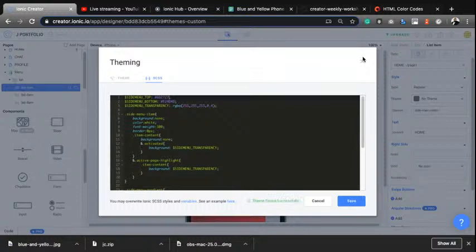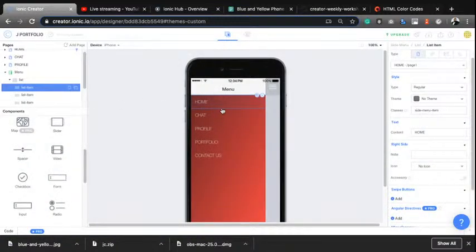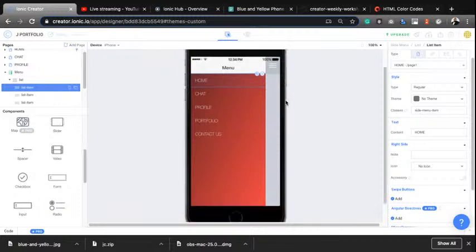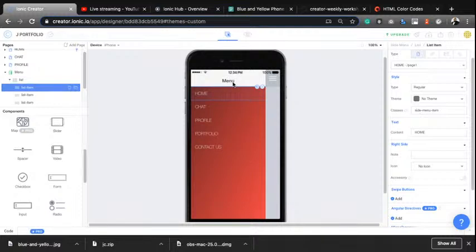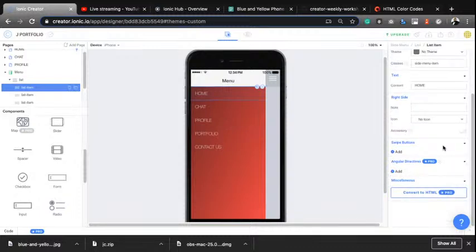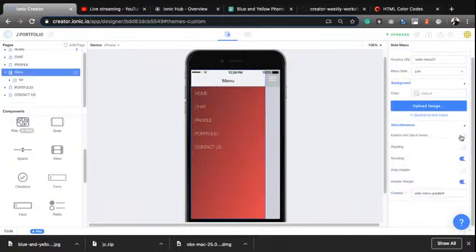Save. And now, as you can see, we've got the dark red and it's blending in with the other red. I want to hit save manually again. One other thing I'm going to do: I'm going to hide the menu header because we're going to put our profile image up there instead. So I'm going to select on menu and select hide header. Bam.